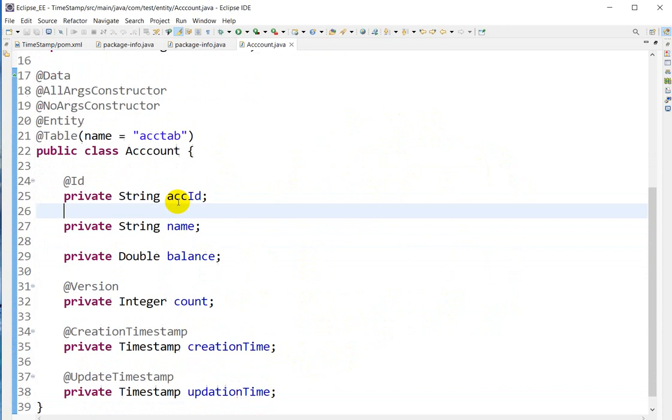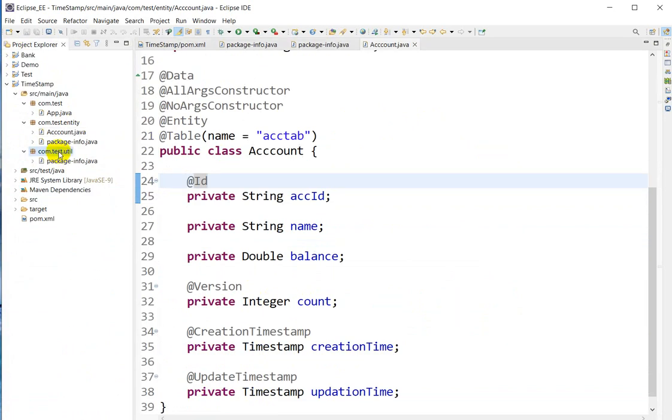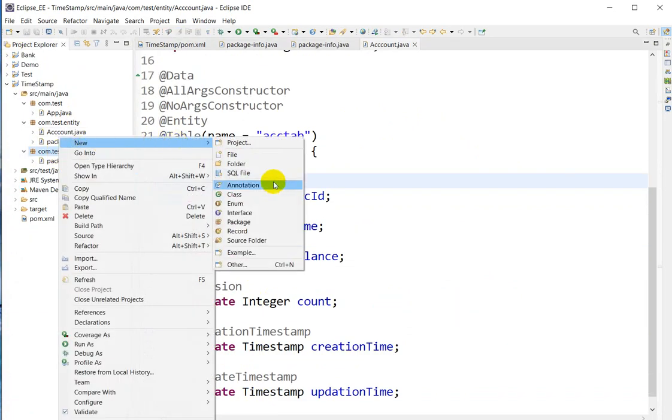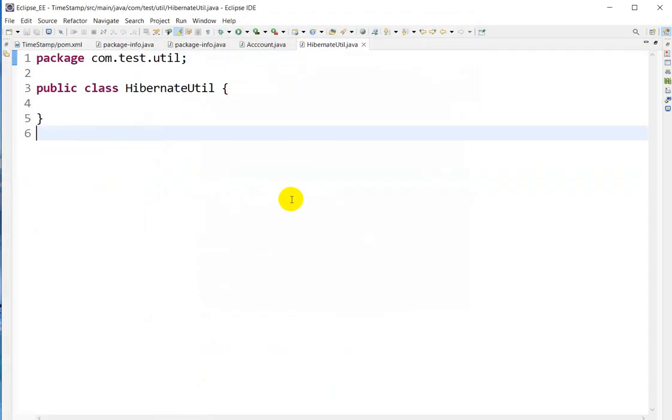Now the entity is done. What properties we have taken: account ID, name, balance, count, creation time, updation time. Now next thing, go to the util package, right click on this, go to New, go to Class. Here we have to create HibernateUtil. This class we have to create.